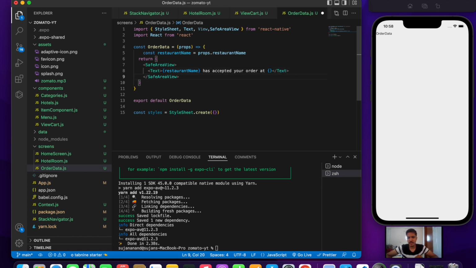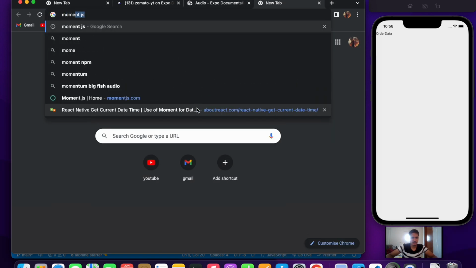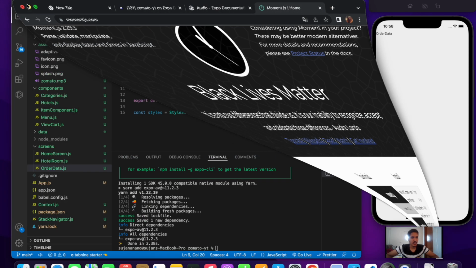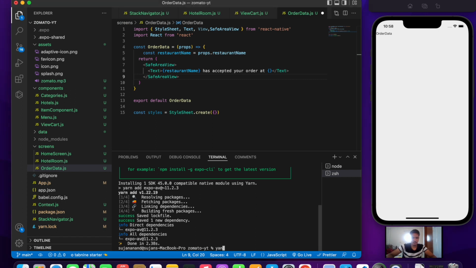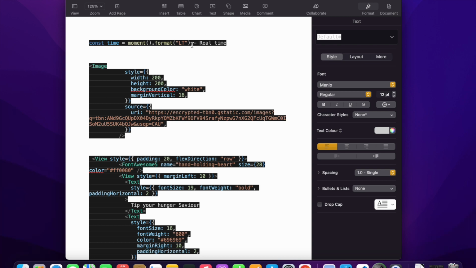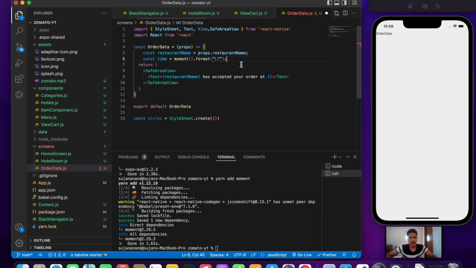All right, so to make use of the real time, we will install something called moment. So let us go to moment.js and then install the dependency. So we'll just write yarn add moment. So let that install, and let me just copy the code for that. If you go and check the documentation of moment, you will get the code. So I'll show you that as well.